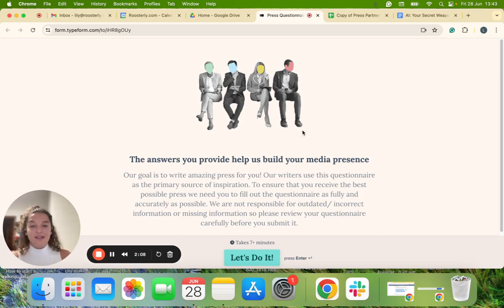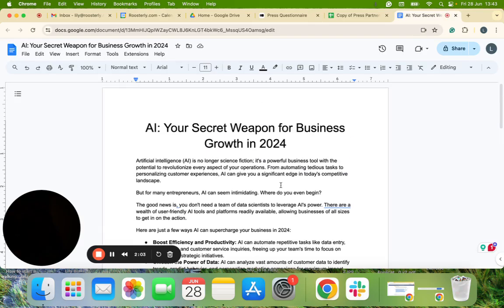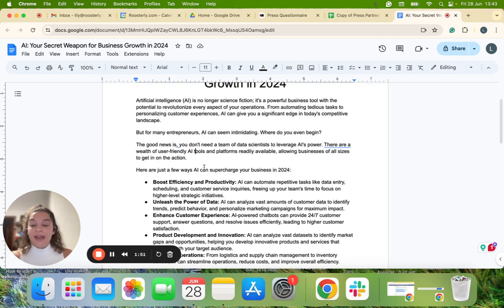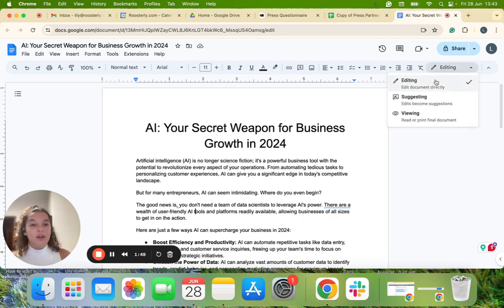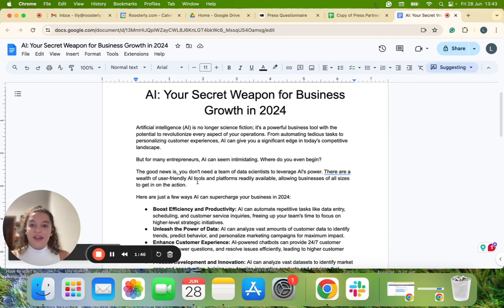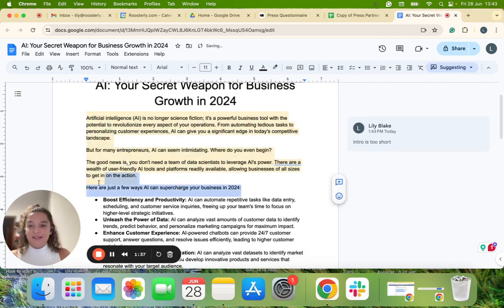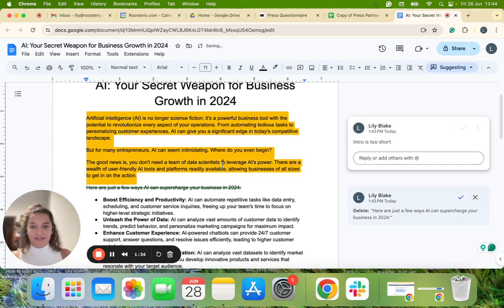Once we receive that, it will take us about 2 to 3 business days to create a draft. So for example, here we have one about AI and business in 2024. Once the draft has been created, it will be sent to you, the client, and you can make any edits or changes that you desire. If you go on to suggesting, then you can leave any comments such as intro is too short. You can comment that, or if you hate a sentence, you can actually just delete it.